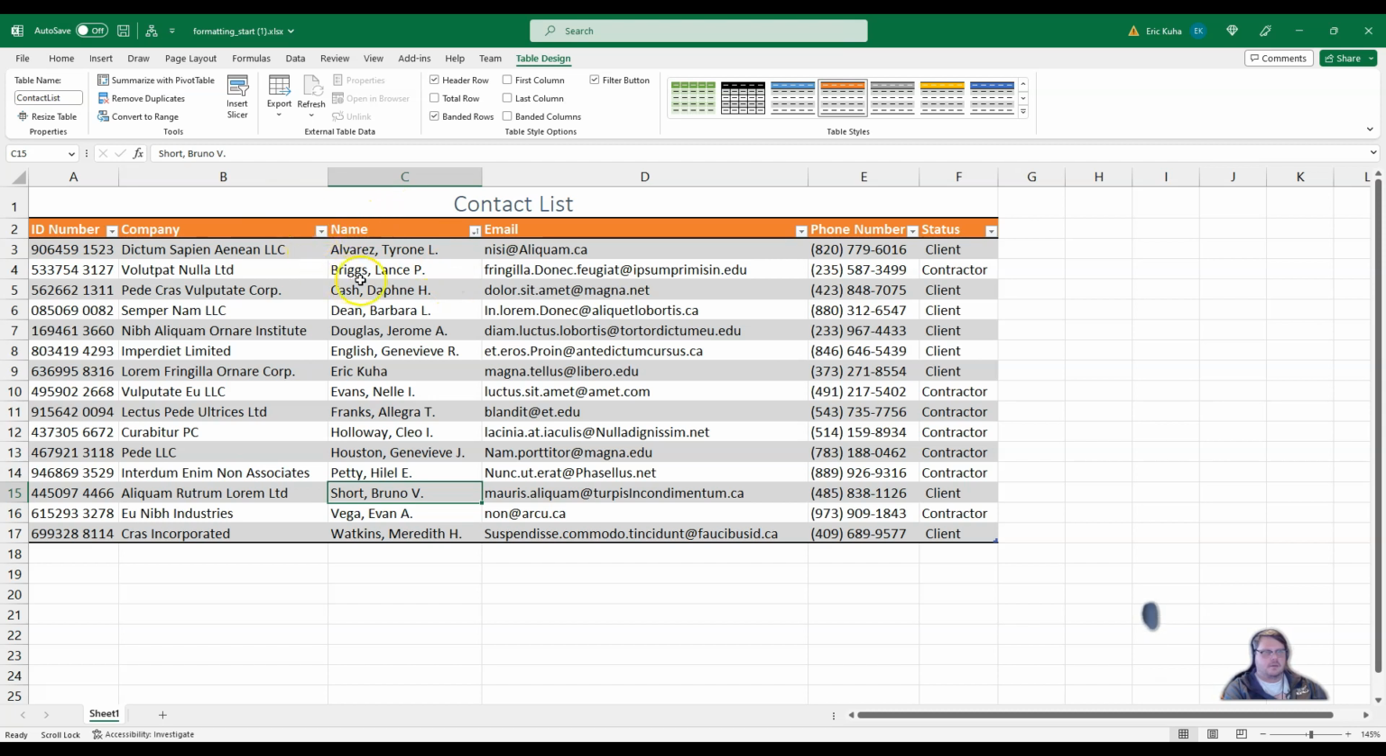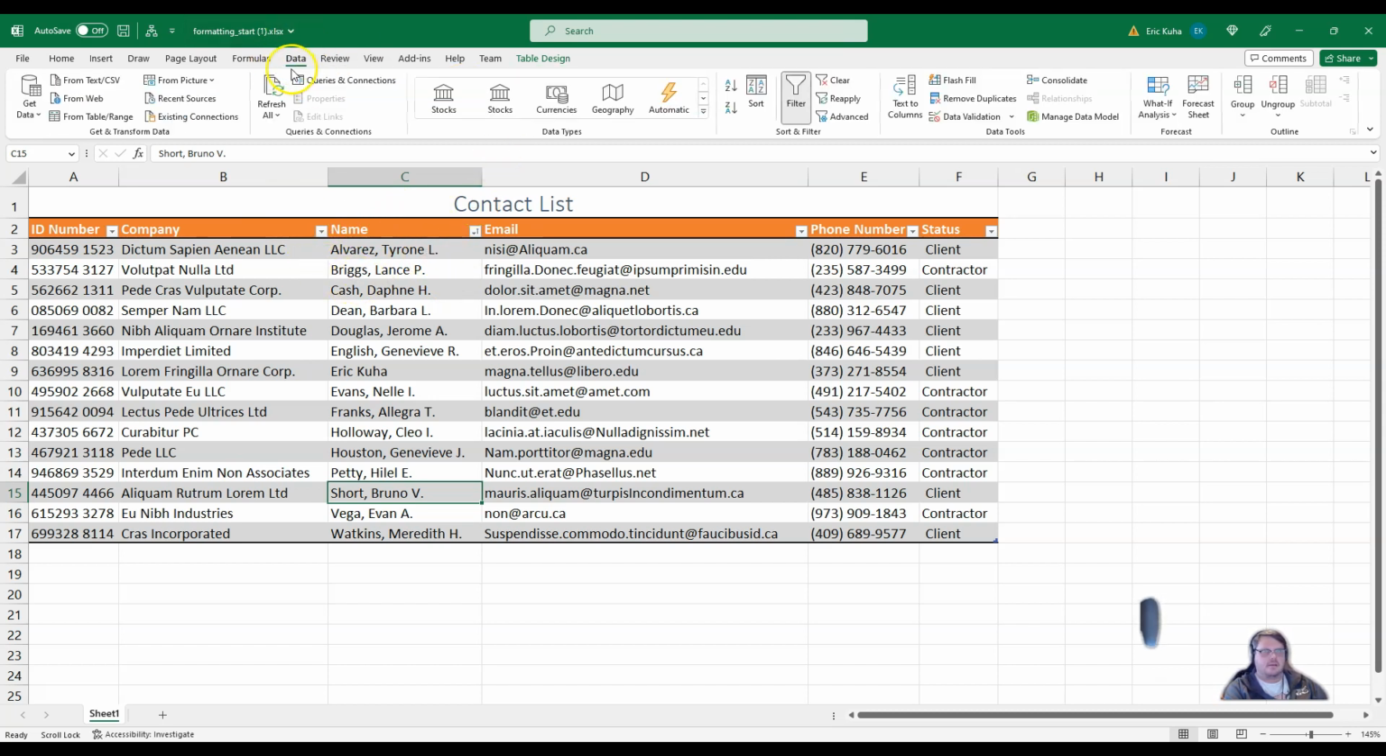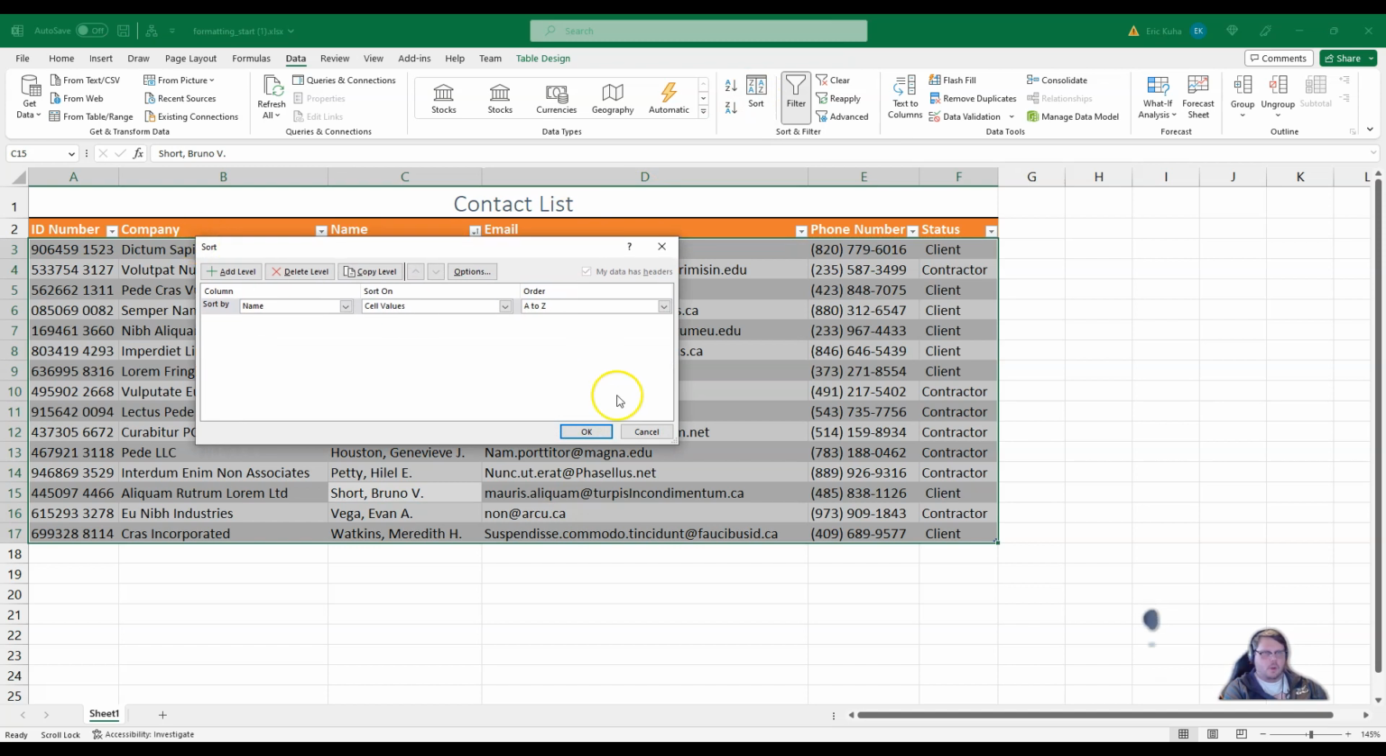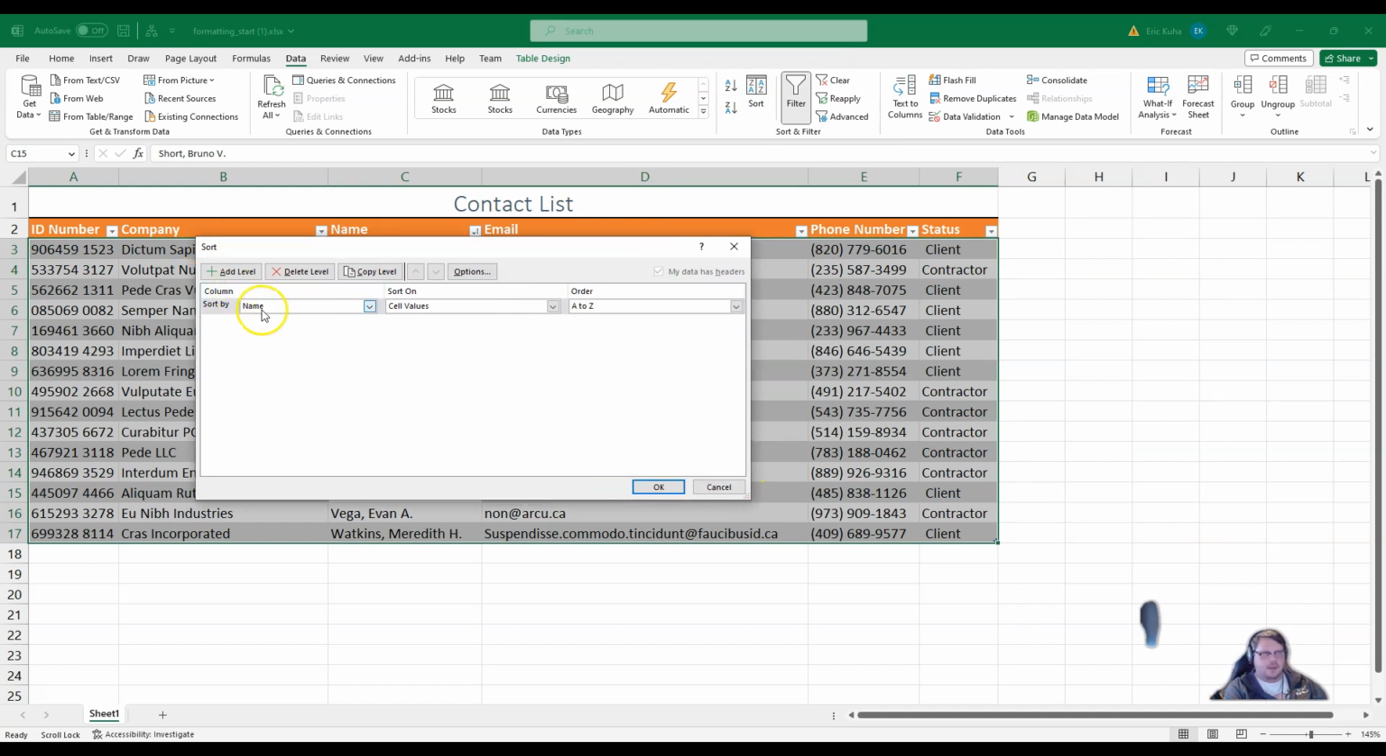Now, let's see another way that we can sort this table. Let's go to the Data tab over here, and let's go to the Sort tool. Now you'll notice that there's already one element that we're sorted by. We're sorted by the name from A to Z. What we can also do is add a further level. We want to sort by status and from A to Z.